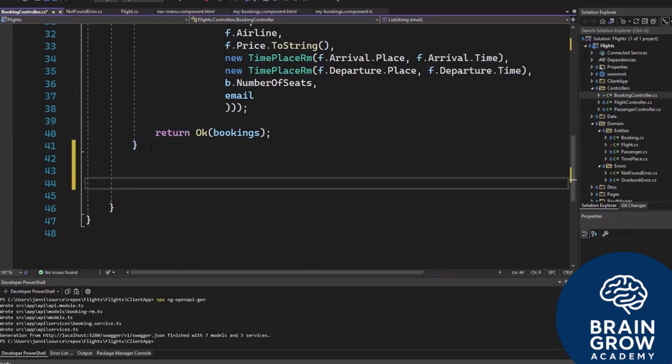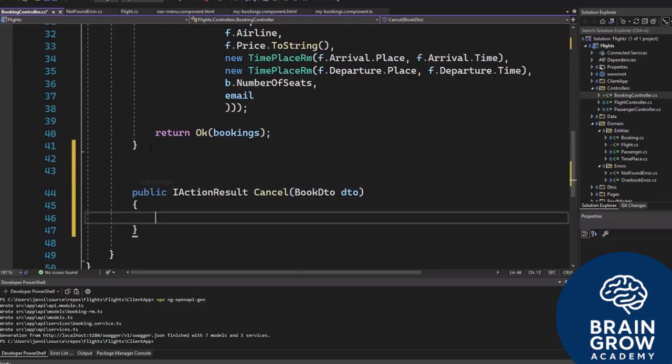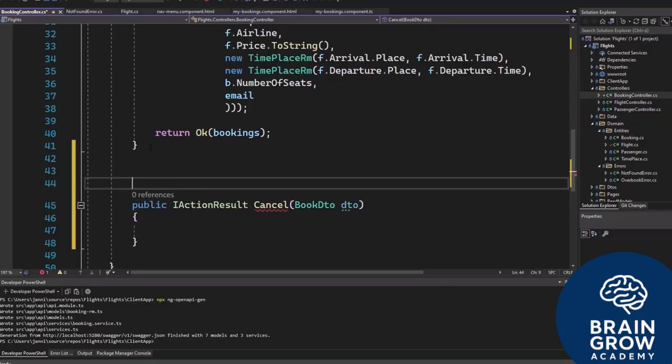Let's create it. Public IActionResult. Let's call it cancel. Takes the book DTO, right? Endpoints take data transfer objects. Don't forget that. Never forget that. First of all, before we write the code, let's add the correct attributes.